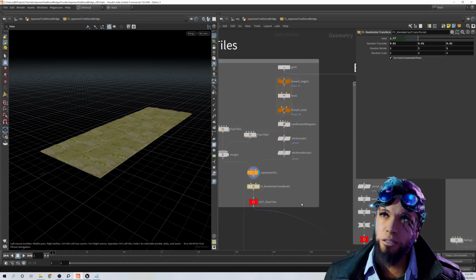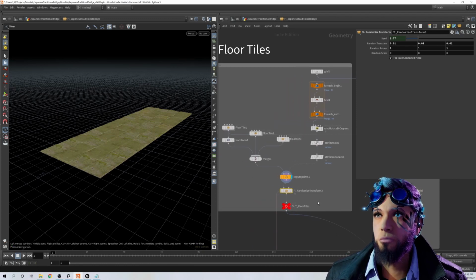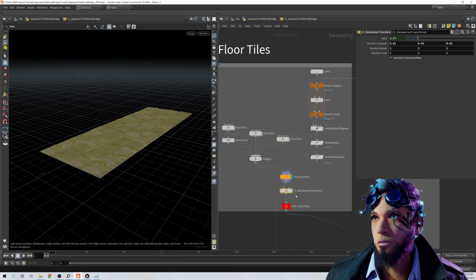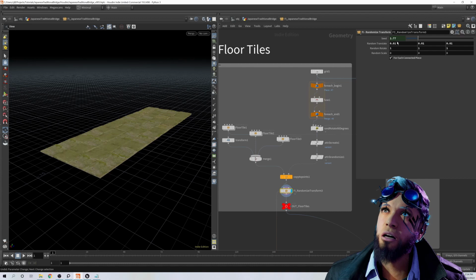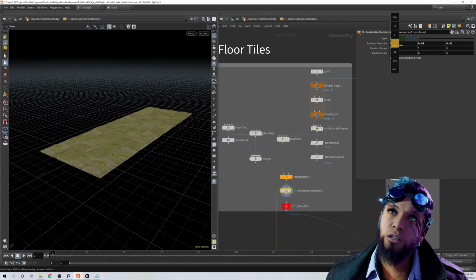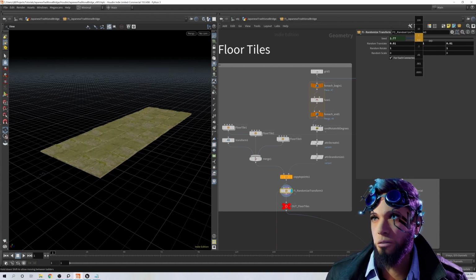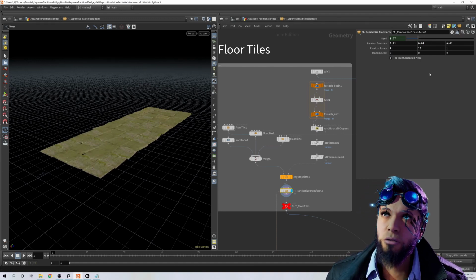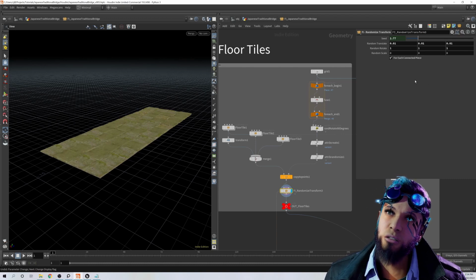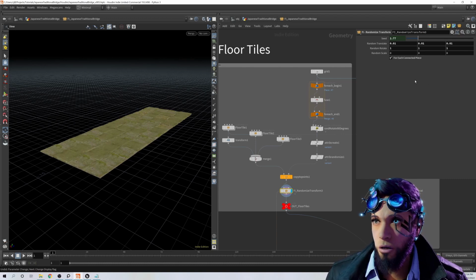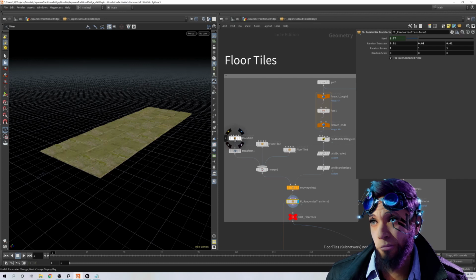I also created this small digital asset, randomized transform, that helps to add a little bit of imperfections in transformation to the instance geometry, which makes realistic objects more believable because it's all about imperfections, and noise is a big part of it as well.